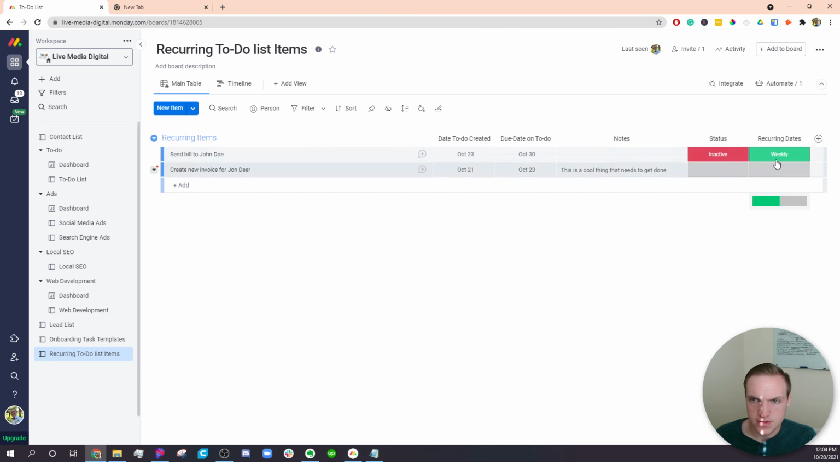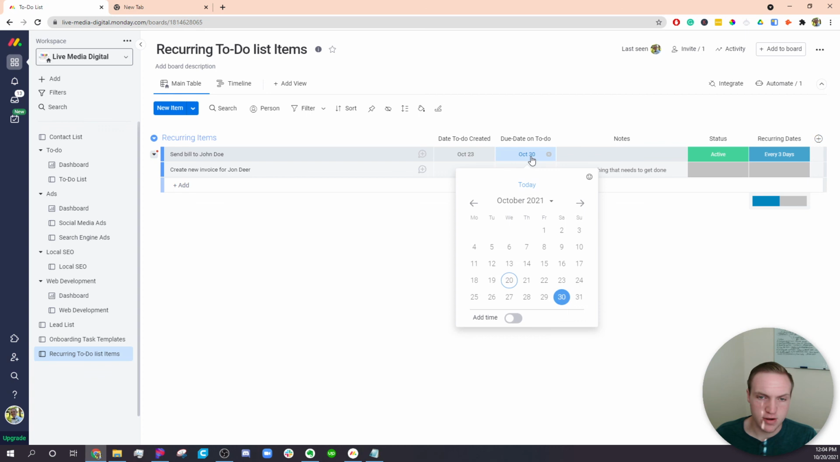So now, if this item is every 3 days, you want this item to be created every 3 days, and the status is active, then it'll create the item on October 23rd. It'll push it by 3 days, so now it'll be October 26th before it creates it again, and it'll do the same over here. So instead of October 30th, it will now be November 2nd. And so it'll constantly be pushing itself forward, propelling until you decide to stop it.